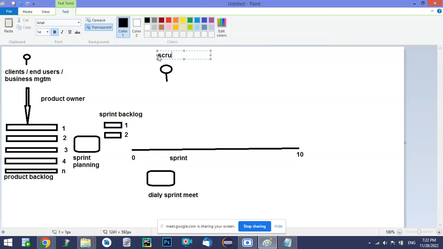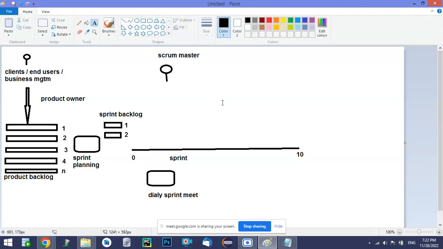He is the person who acts as a leader for this particular team. He will monitor the entire work, how it is going on, and whether any problems or impediments are there. To overcome that, this person will help us. And as we keep going, the work will get done.